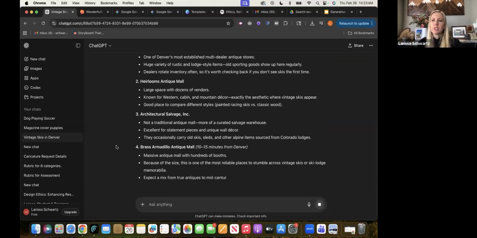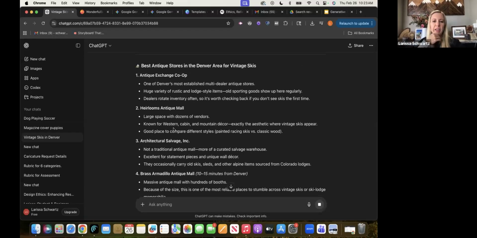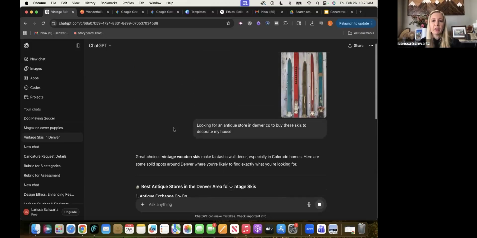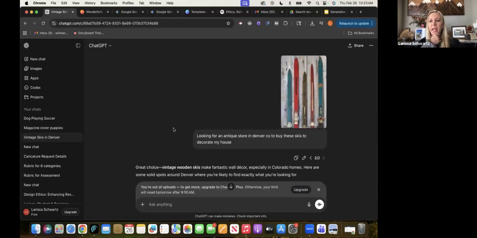So I've shown you several ways of how you can use the image generator in specific ways. Whether you want to create a logo, whether you want to just create an image, or whether you want to take pictures and upload them. Another thing that you can do, which is silly, but I've done this, is I've taken a picture of myself and uploaded it, and I'll show you really quickly.